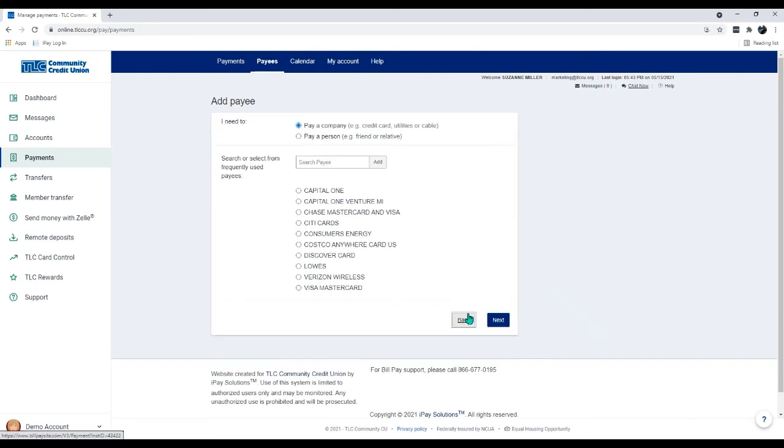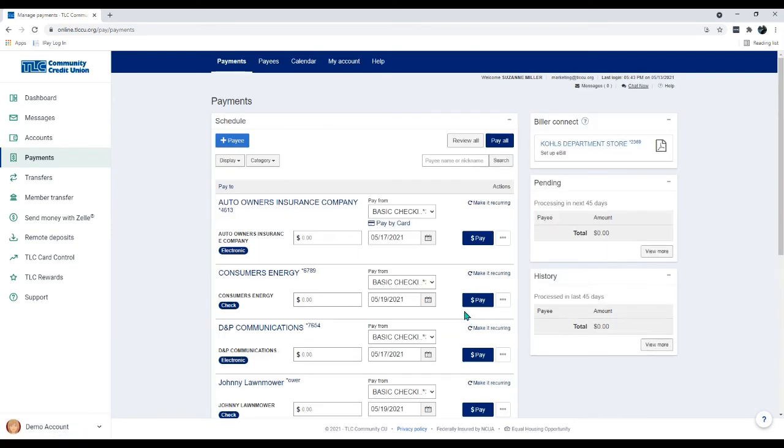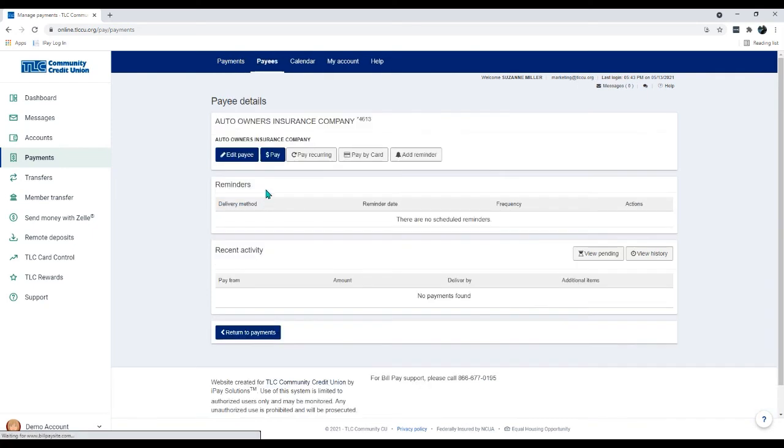But we are going to go back to that main screen. Again, we're in payments, manage payments. Let's show you how to edit a payee. That sounds like fun. Let's click on auto owner's insurance. You will see again the electronic here. Click right on them. Then you click on edit payee.